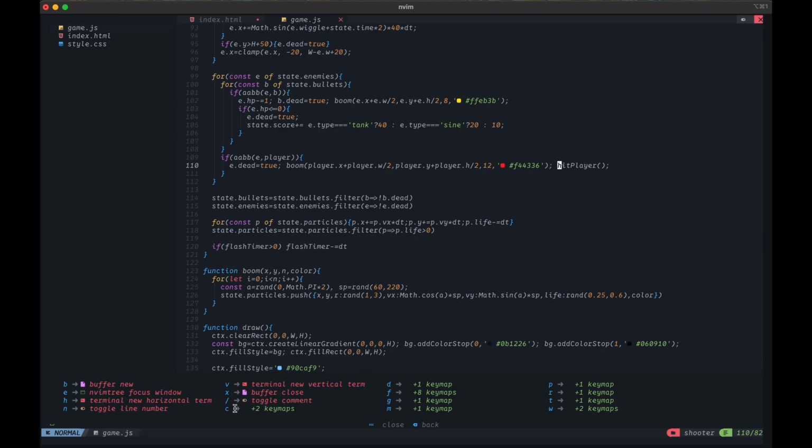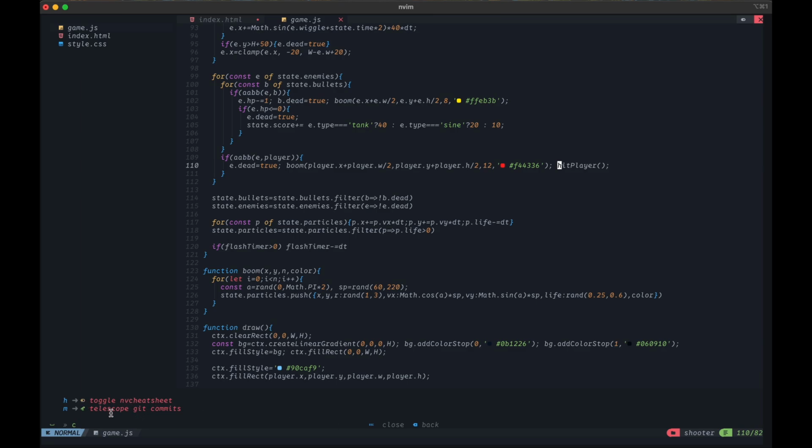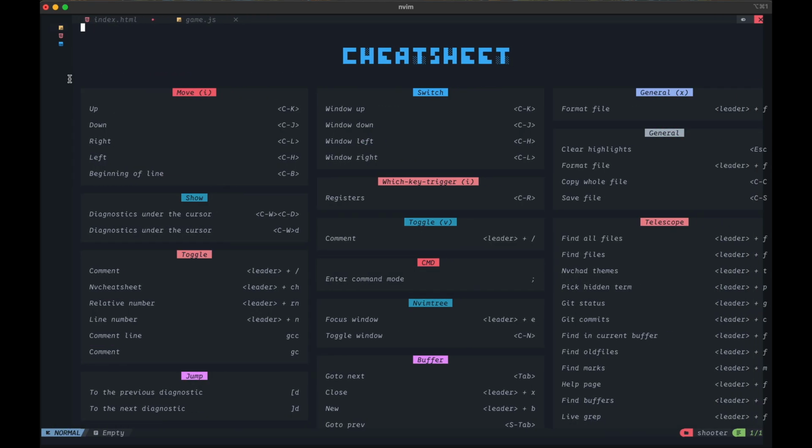For example, let's look at what C holds. So if you see, there is a cheat sheet that is available to us by pressing spacebar C and then H. Some of these things we already looked at, like how can we focus the window on NvChad, which is leader E. Leader in this case is spacebar. And how to comment, it's using leader backslash. So there are also other things that we saw, like how to toggle the line numbers using leader N. We can also toggle relative line numbers, which is using leader RN.